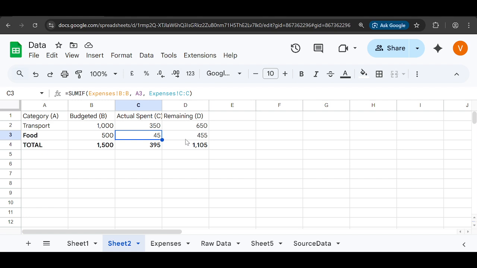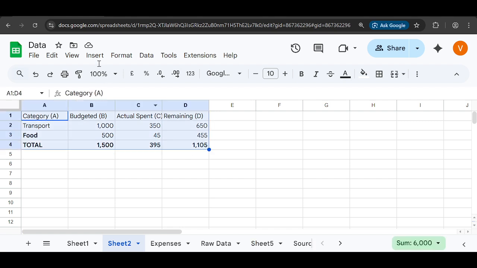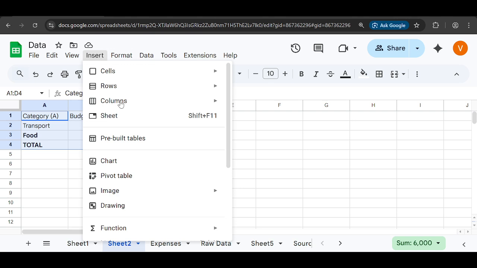Now let's visualize your spending. Highlight the range A1:C3, including the headers Category, Budgeted, and Actual Spent. Go to Insert, choose Chart, and select Pie Chart. This will show how your actual spending is distributed across categories. You can customize the chart title, colors, and labels in the chart editor as needed.